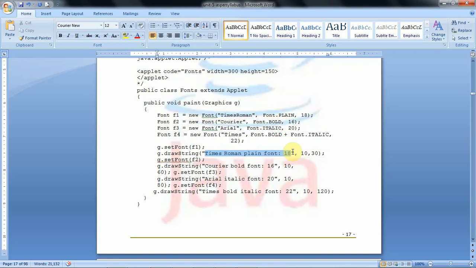This string is printed by using this f1 font. f1 font is nothing but Times New Roman, plain, and then 18. So this message is displayed from the 10, 30 position. Then we set another font, that is f2. Then we draw another string. This string is printed by using this f2.